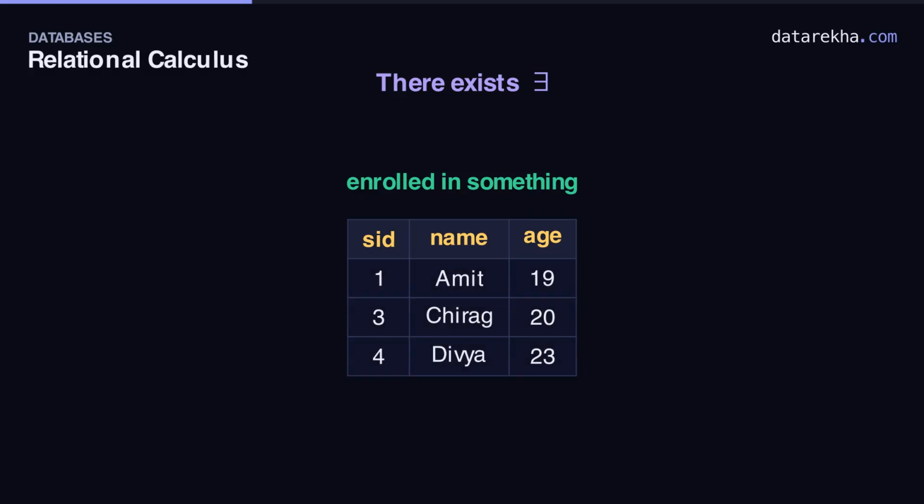That's the essence of there exists. It asks for just one witness. Find a single row that works, and the condition is satisfied.